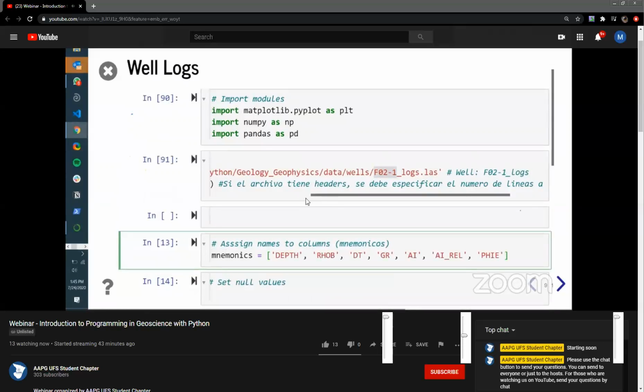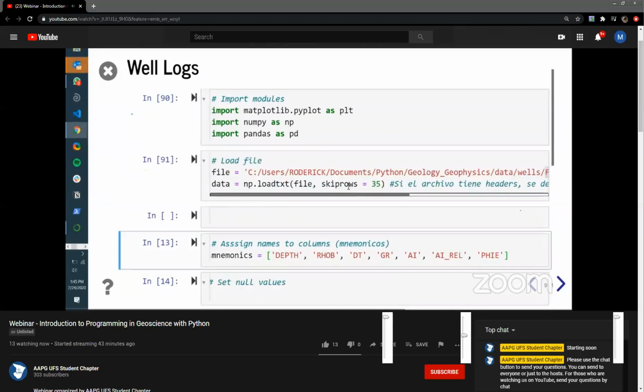Notice also that since we're talking about an LAS file, we need to skip some rows. Again, this is a very simple way to do it, but I'm skipping the first 35 rows. Why? Because I already see the LAS file, and I already know how to import this well.